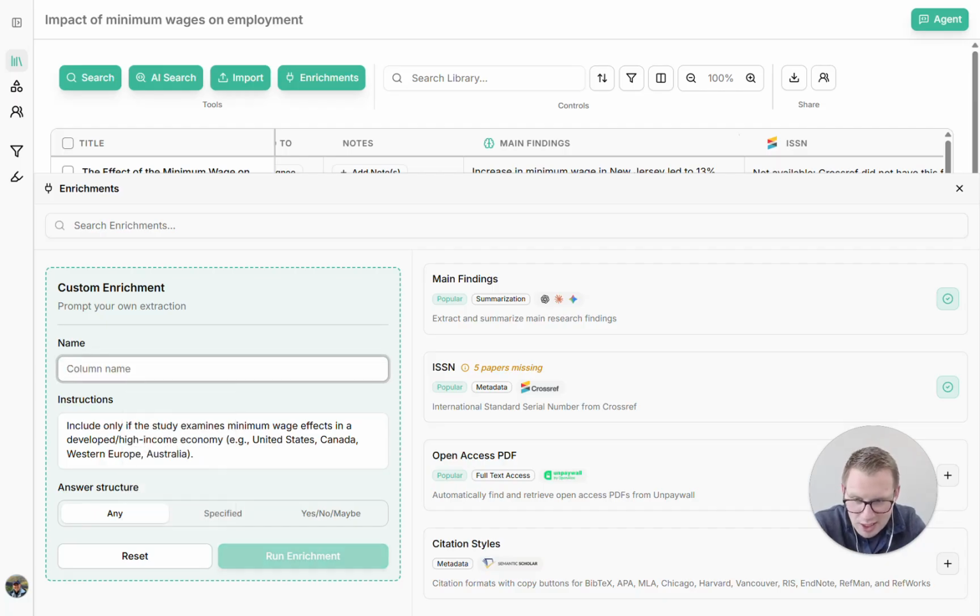But I'm just going to say something like developed countries check. And what it will say is include only if the study is in a developed high-income economy. Maybe I am trying to come up with policy implications for U.S. policy, and so it's important to me that I look at developed countries. Importantly, I have three different answer structures. So we have name, instruction. You really want to make sure that instruction looks very good and is very clear.